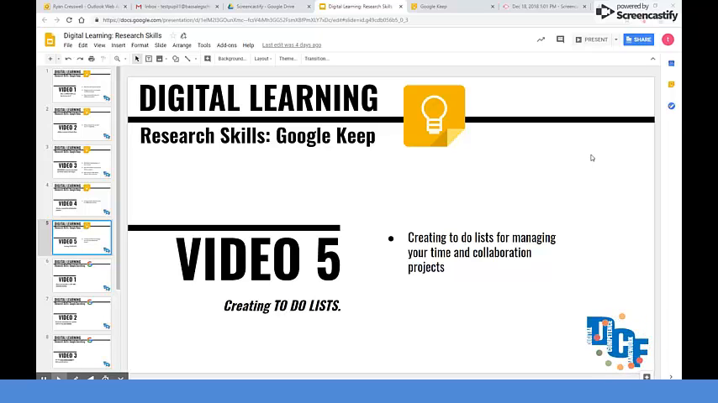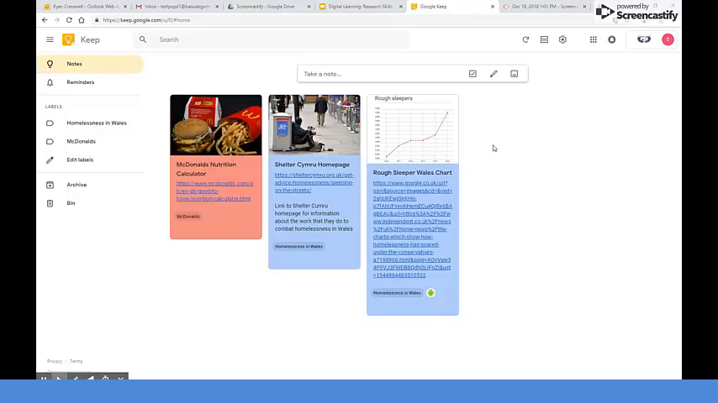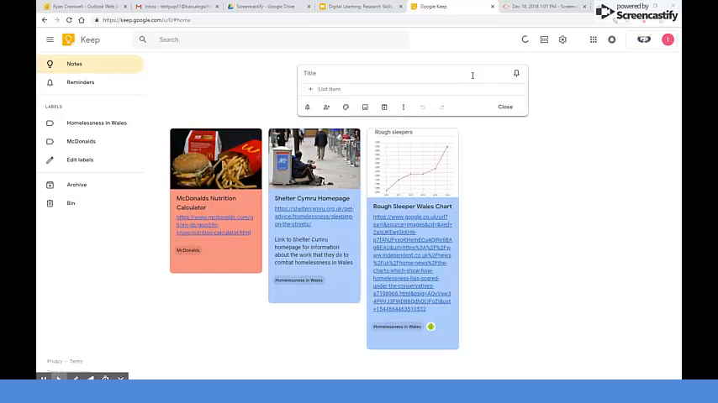In this video, we're going to be looking at using Google Keep to create to-do lists. Now, to-do lists are obviously really, really useful for project planning and assigning tasks to others when you're working collaboratively. So it's really, really simple. If I go into Google Keep and I've got my new take a note section here, and I'm going to click on the new list.